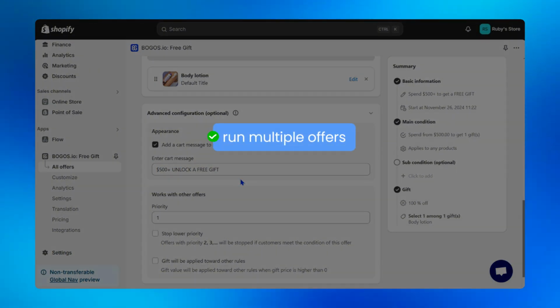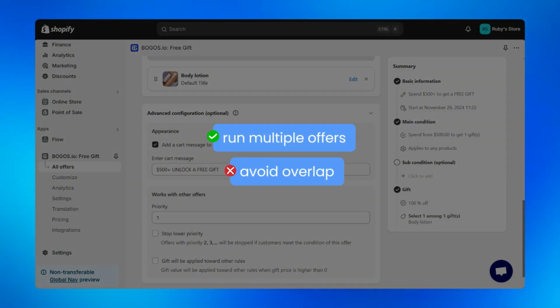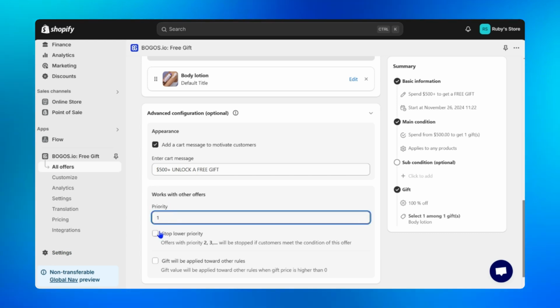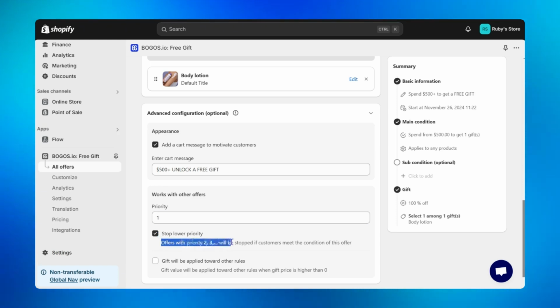If you're running multiple promotions and want to avoid overlap, the priority feature can assist. Simply set the priority to one and select stop lower priority. This will automatically halt any offers with a lower priority.